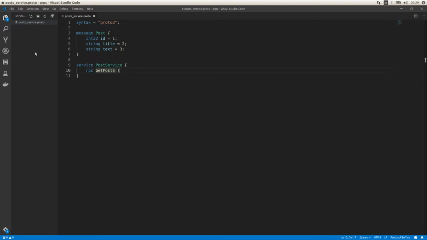In this case, I'm not going to pass any parameters. This requires sending at least an empty message. So I'm going to create one here, message Empty. And I'm going to pass that here. And this is going to return a list of posts. So I'm going to call it PostList.